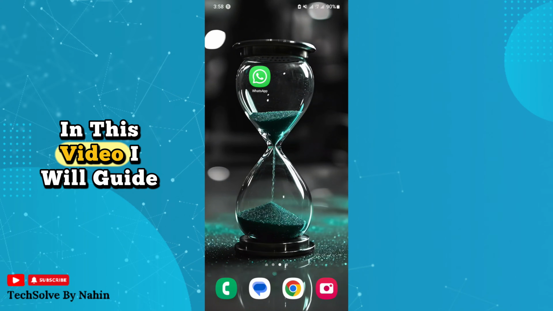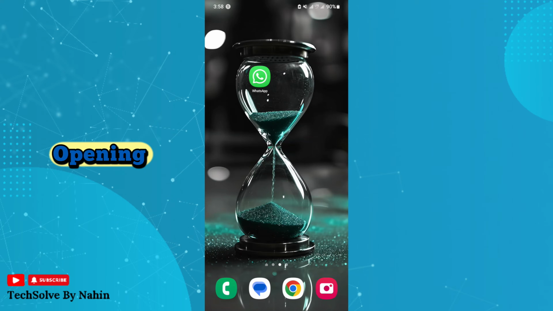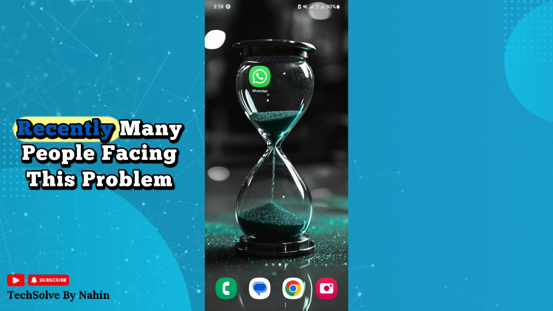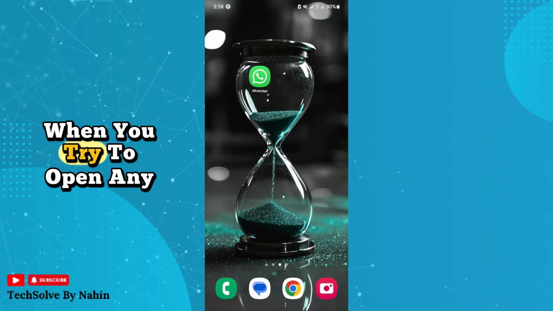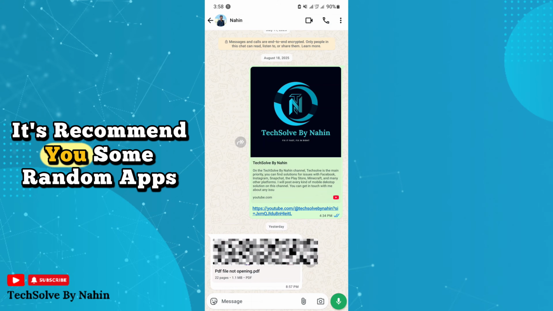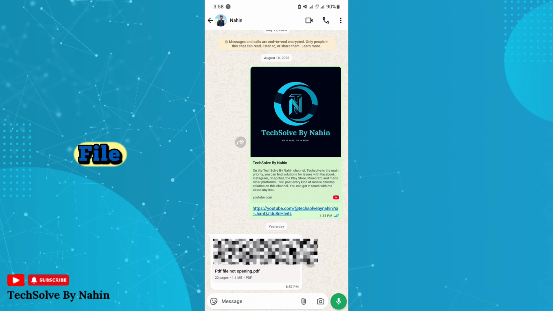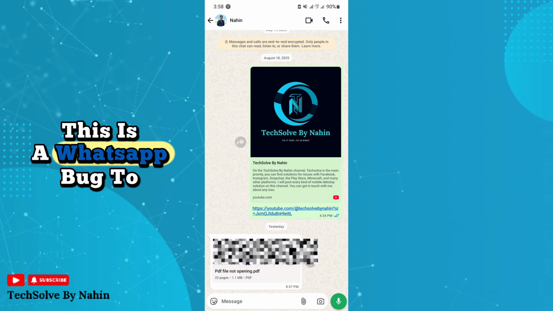In this video, I will guide you through how to fix PDF file not opening in WhatsApp. Recently, many people are facing this problem. When you try to open any PDF file in WhatsApp, it recommends some random apps where you cannot open the PDF file. This is a WhatsApp bug.